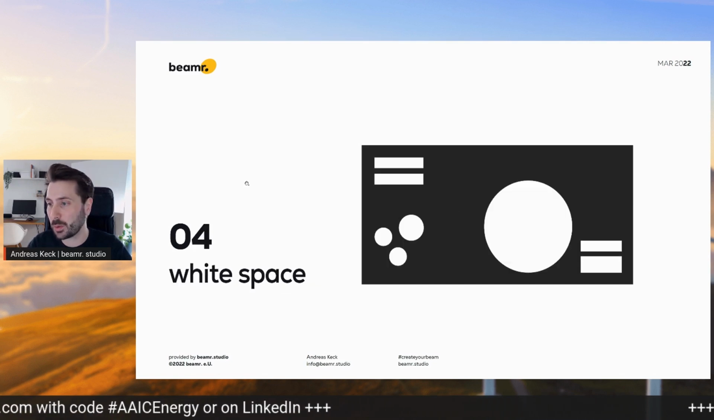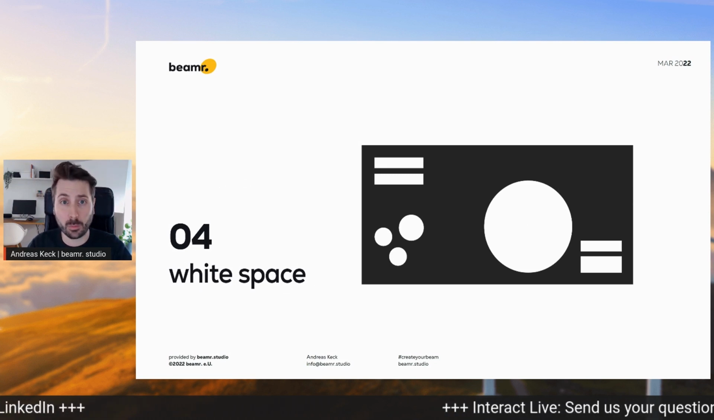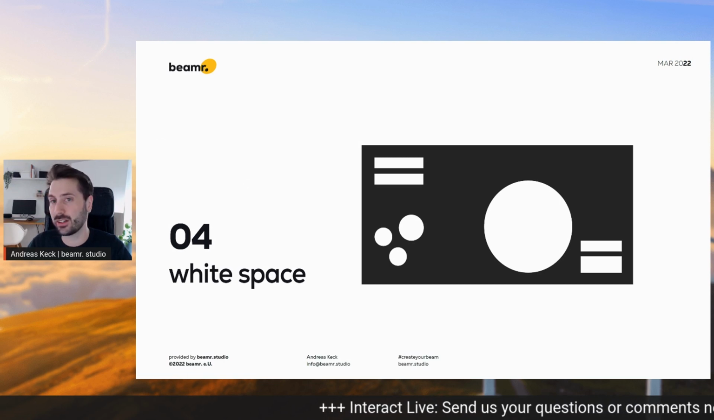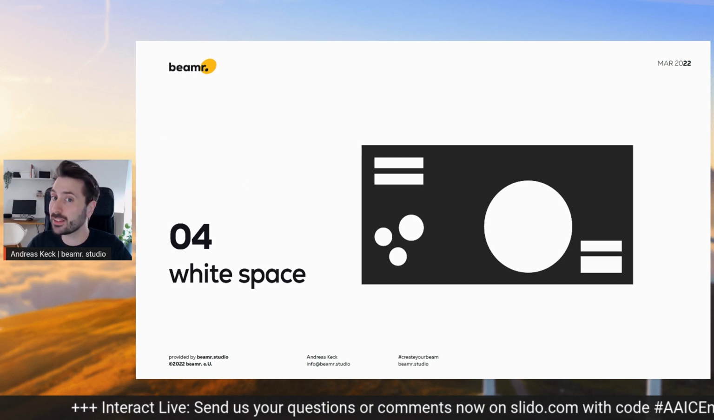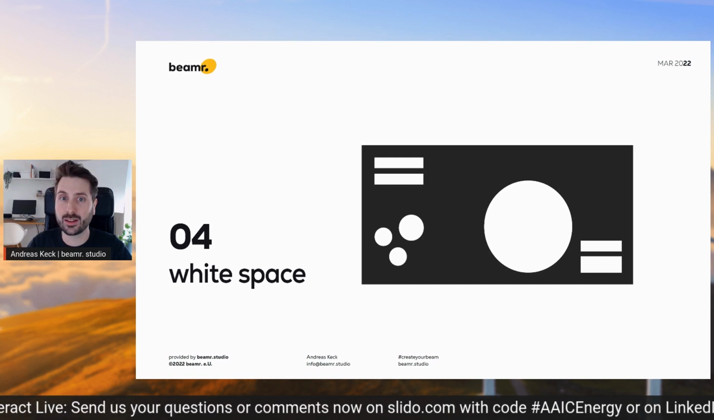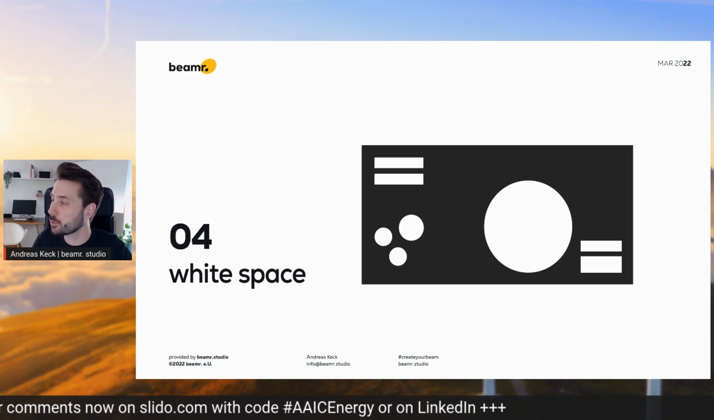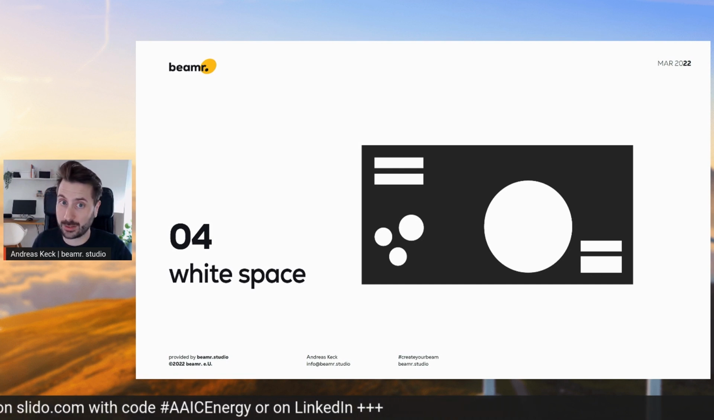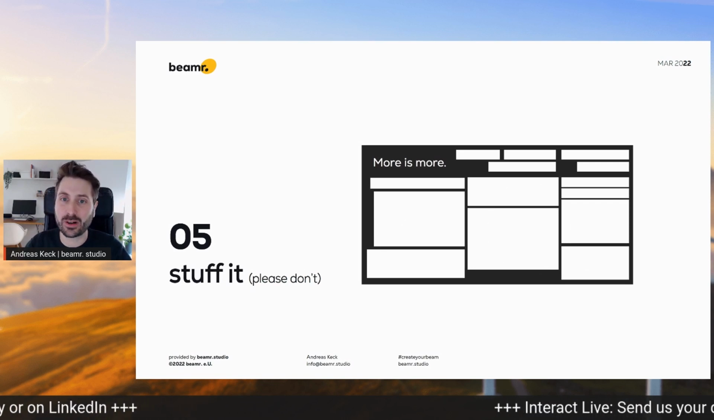So the next one is white space. I like that one a lot. When things are close to each other, your eyes group them together. When there is empty space between your information, your eyes can more easily distinguish between those groups of elements, and that helps a lot.